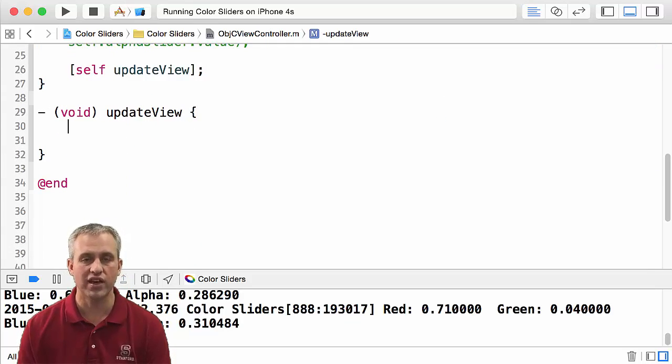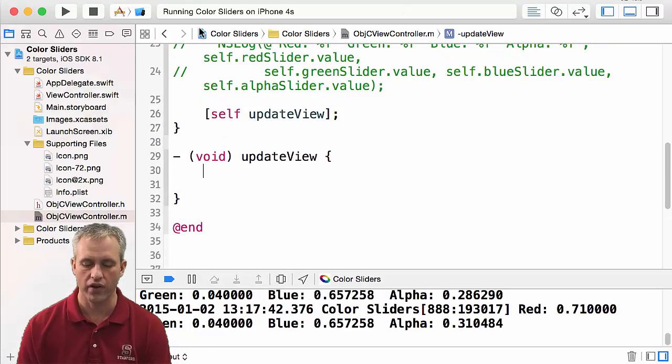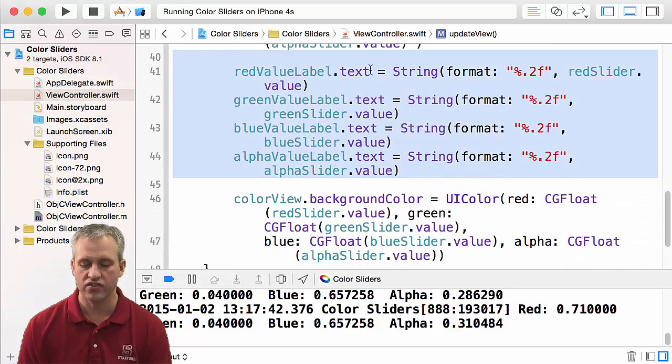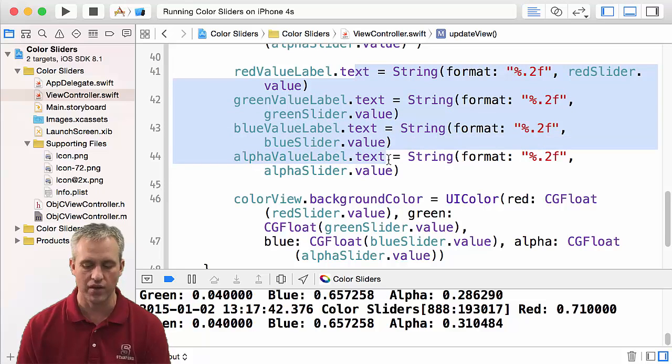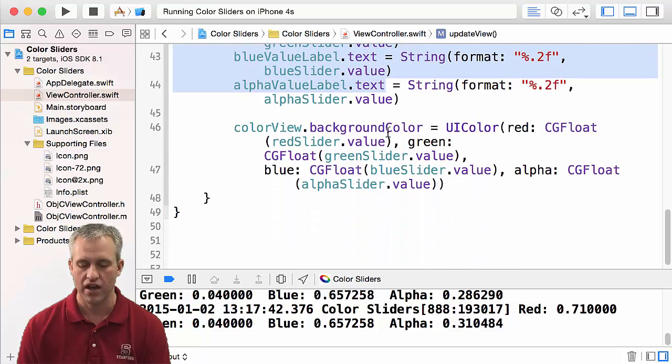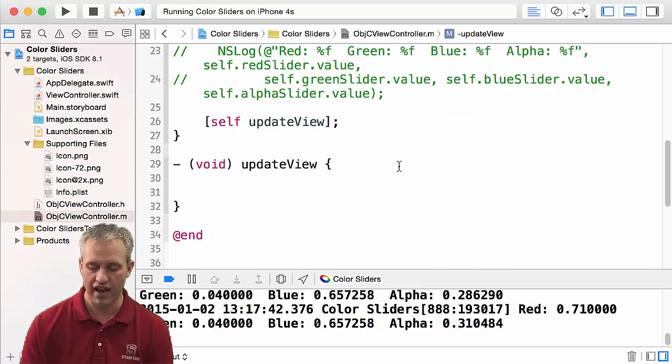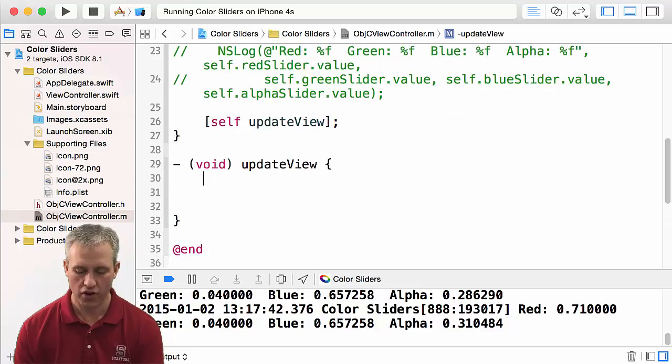UpdateView, we could play the same game as what we did before. What did we do in Swift? Well, we set the text on all the labels, and we used a string formatter to do that with 2 decimal points. So we're going to have to do that. Same concept but different. And then we set the background color on the view. So those are the 2 tasks that we want to do. So I'm going to start with updating a label.